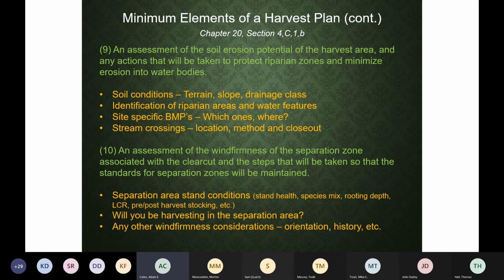Have you considered the wind firmness of the separation zone? Have you considered the health of the separation zone? And here we're looking for the health, species mix, rooting depth, pre and post harvest stocking. Will you be harvesting in the separation area?